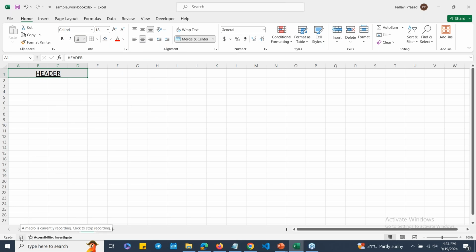You go here and click on stop, or you can go to view and click on stop, or you can do it through the developer tab as well. So I'm going to click on stop here. Now my macro is ready. I need to test if my macro is running.